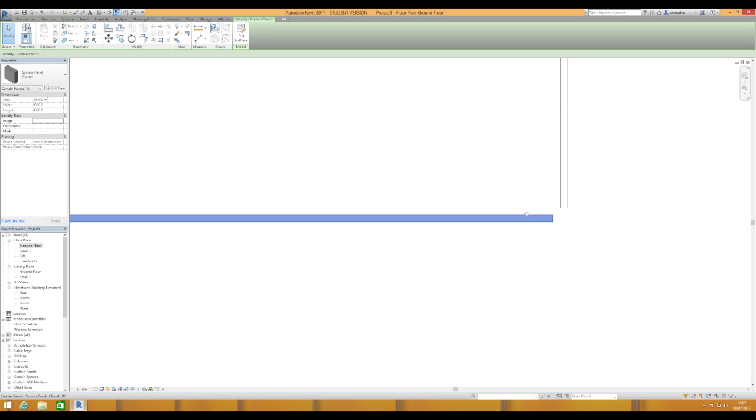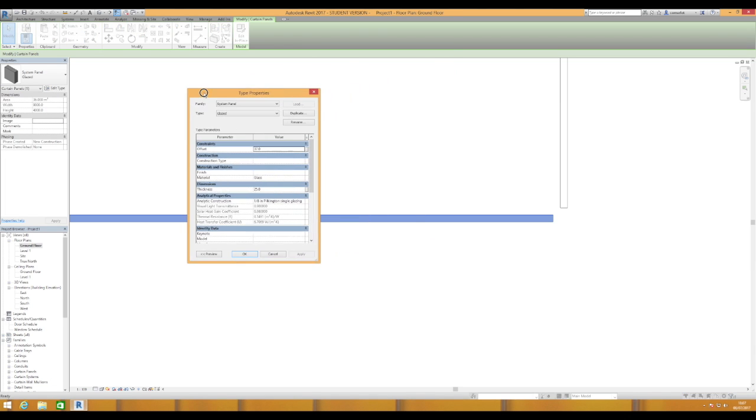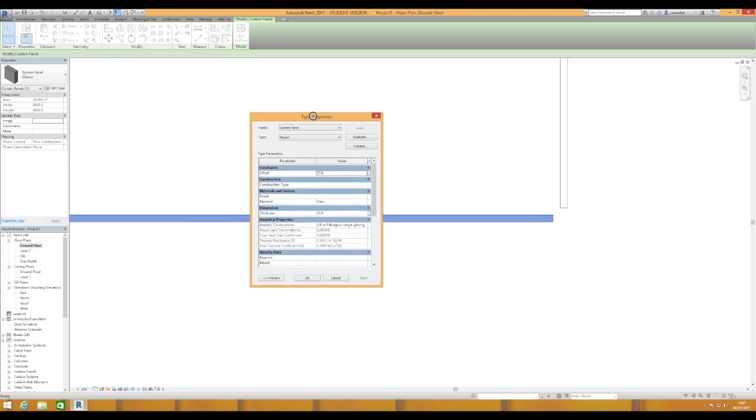While I've got that panel selected by using the tab key, if you come up to Edit Type and have a look at the parameters that have been assigned there, you can see it was actually called, I think, glass curtain wall 6mm thick glazing, and strangely enough, it's been set to 25 millimeters thick.